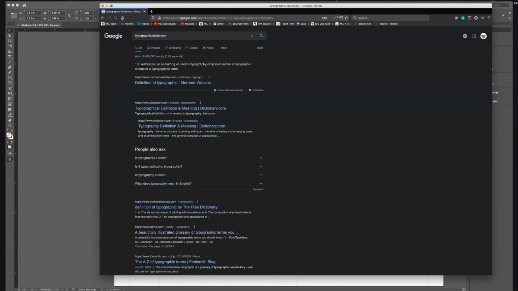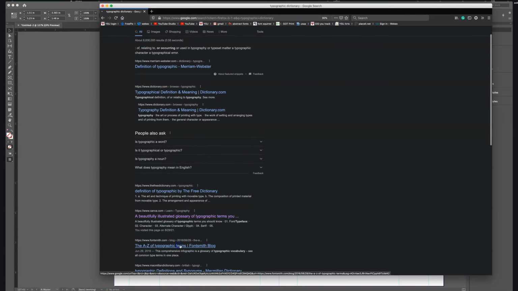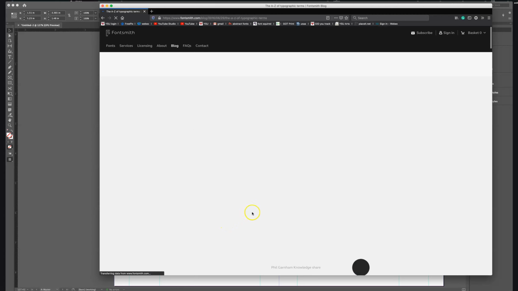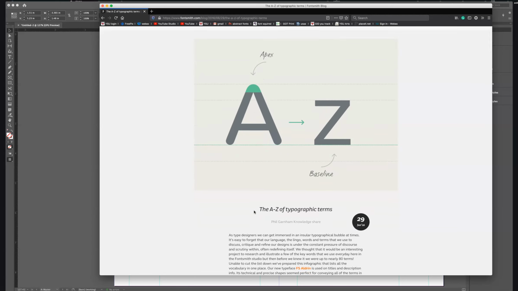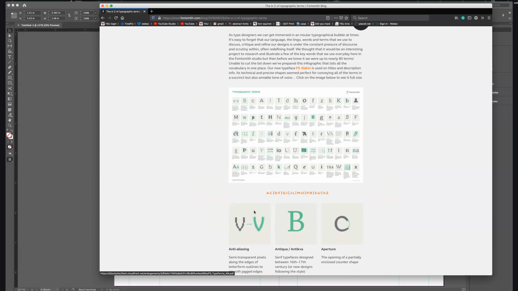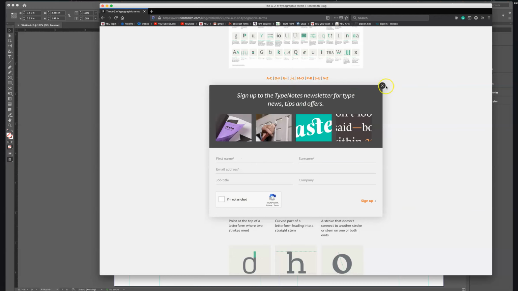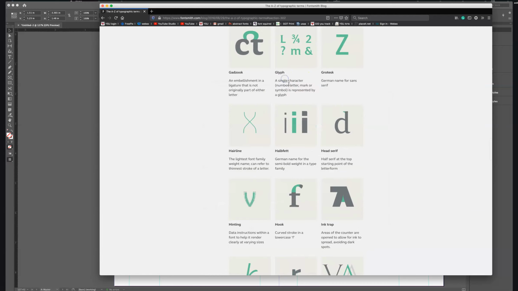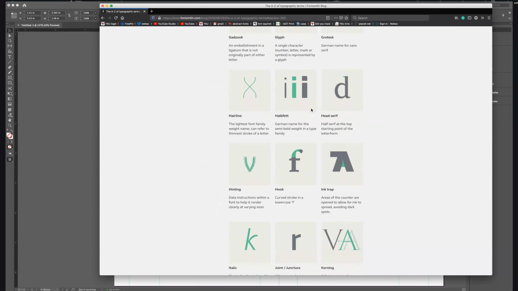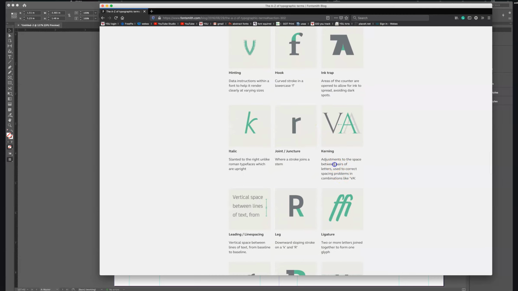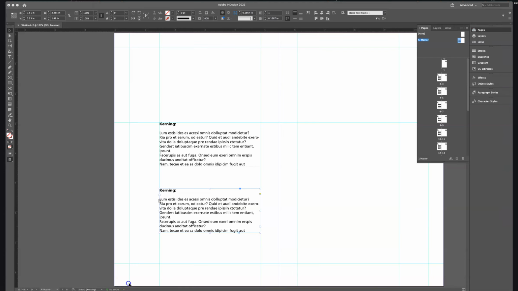I don't need you to write these because they already exist. And so what we're going to do is look for kerning in this dictionary. And this was just a search. So right there's kerning. You can see it's a very short explanation.